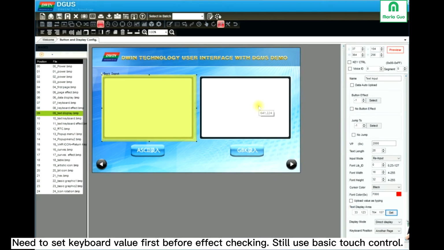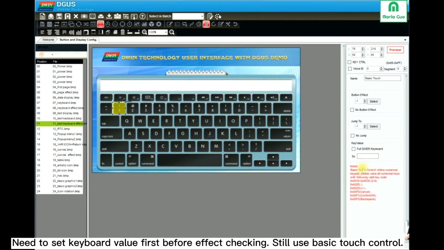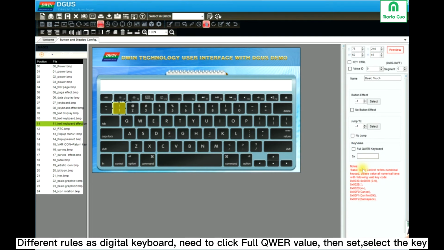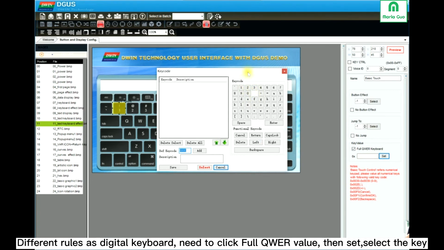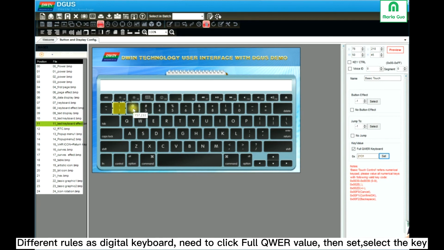Sorry, I forgot another important part. We need to set the value for the keyboard. Still use the basic touch control. Draw a box. For the data input tutorial, just follow these rules. But for the text keyboard, you need to click Full keyboard set. Here you can select, for example, one, click one.